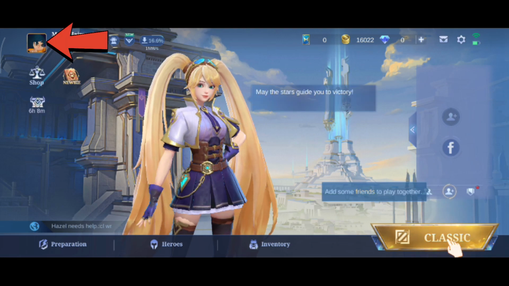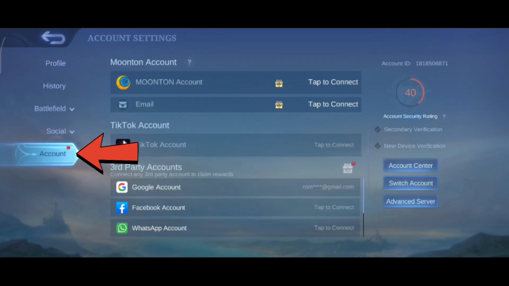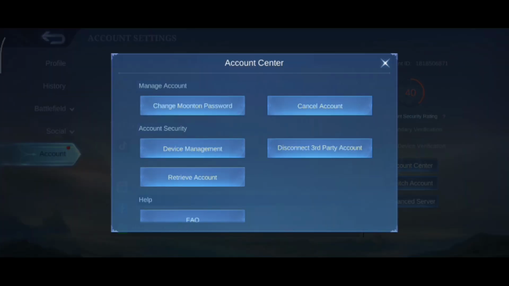Once inside, tap on the profile icon at the top left corner, then navigate to the Account tab where you will find various account settings. From there, select Account Center on the right side and look for the Cancel Account option.